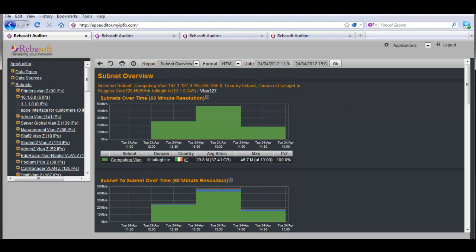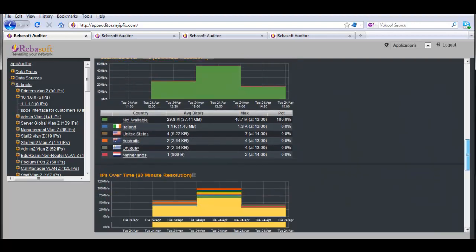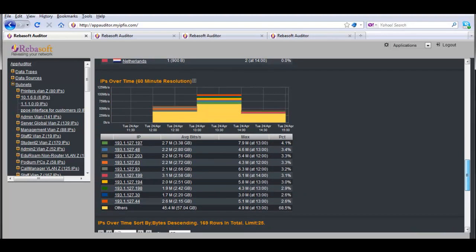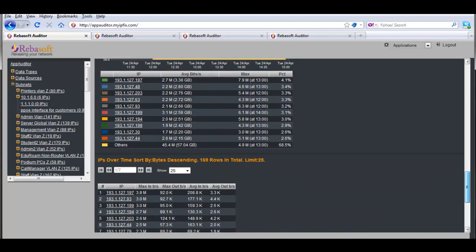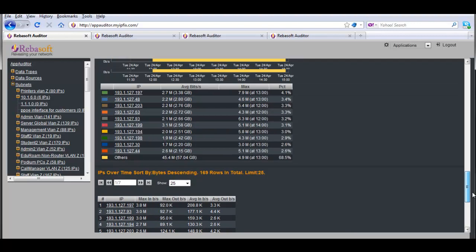You see it's on hub A. We can see the traffic profile, and we can see the subnets, the countries, and the individual IP addresses and the quantity of traffic that's being generated by each of those IP addresses within that subnet.